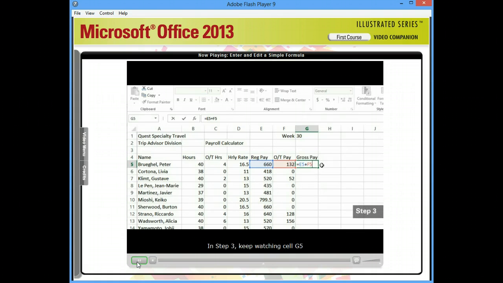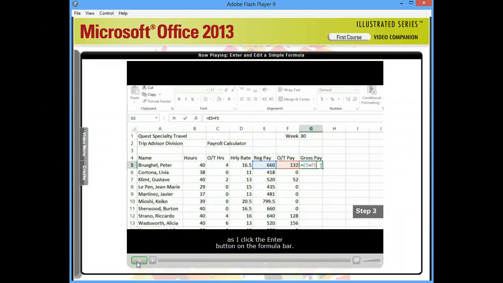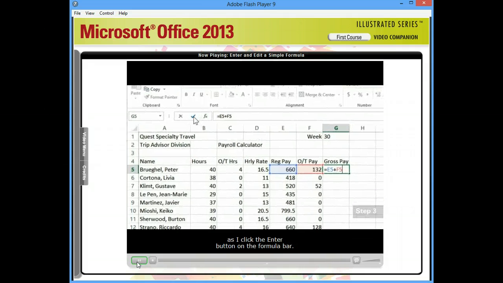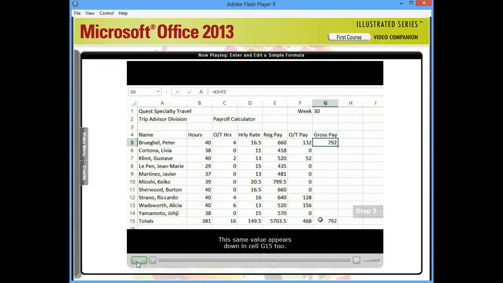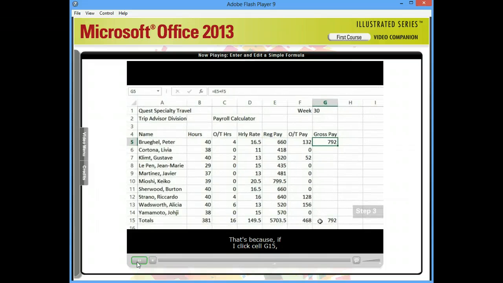In step 3, keep watching cell G5 as I click the Enter button on the formula bar. It now shows the result of our formula. This same value appears down in cell G15 too. That's because if I click cell G15, you'll see that it contains a formula that totals the values in cells G5 through G14, and there are no other values to add up in this column yet.